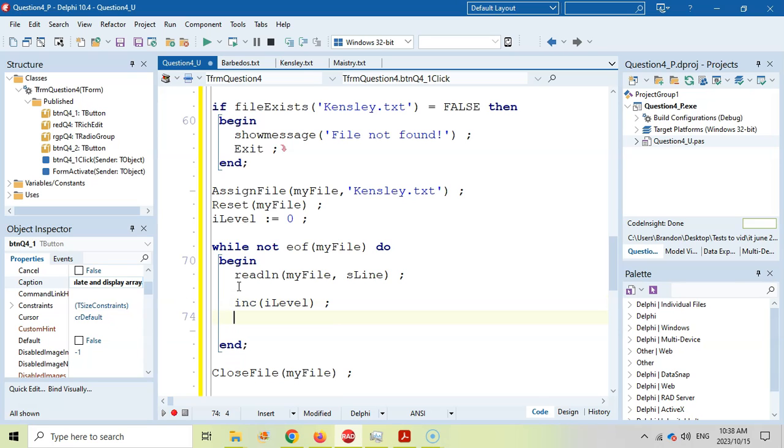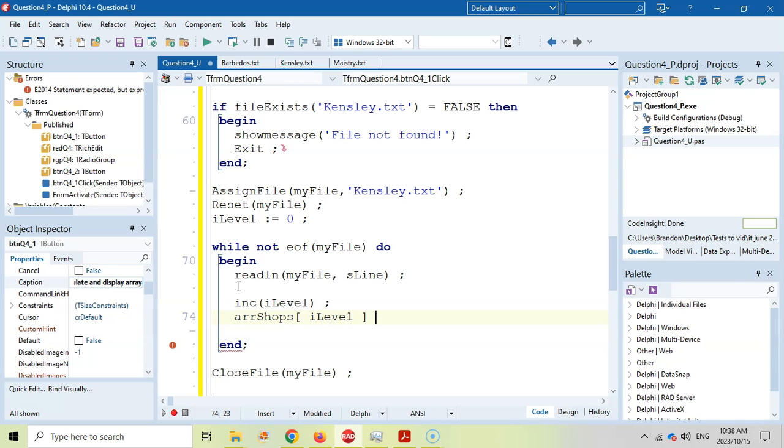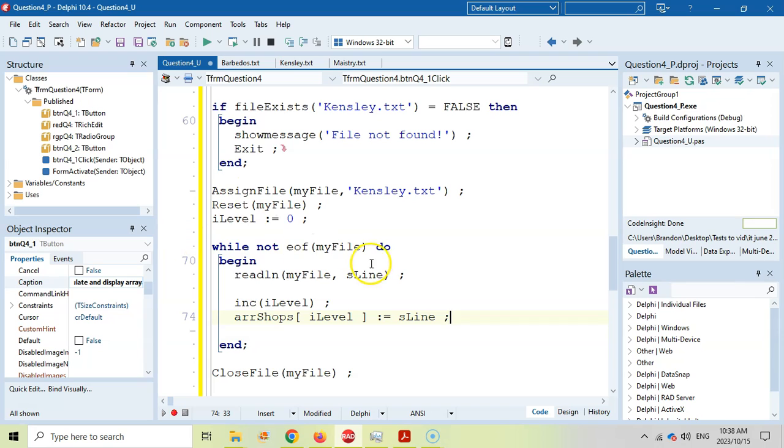Increase it, so now it becomes a 1. And then in arrShops at that rLevel, because it'll be a 1, that's going to equal sLine. And then it's going to do the loop again. Get the next line, increase it to a 2, put it in position 2, and so on. And that's how you populate the array.